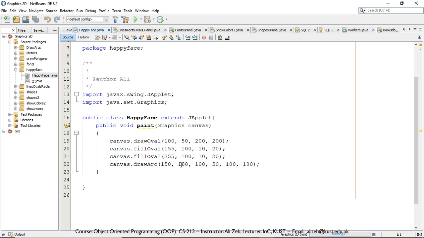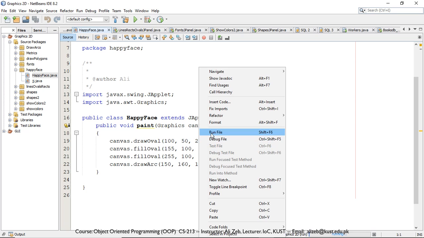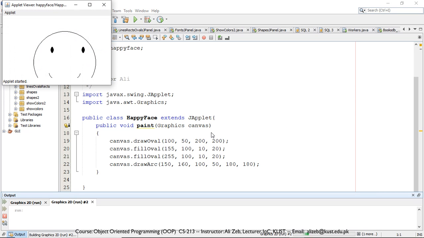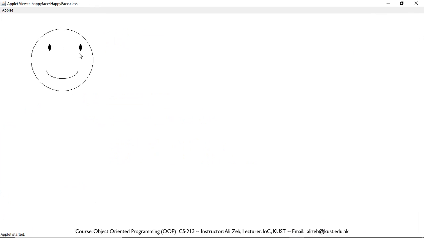These two show the position of our arc, these two show the size of our arc, so it will be the length and the height of the arc, and these are the angles at which the arc should bend. So these are two equal angles. If we see the face now, as we can see, we have a happy face. Although if you see, the eye might not be at the right position, you can change the position of the eye and redraw the shape.